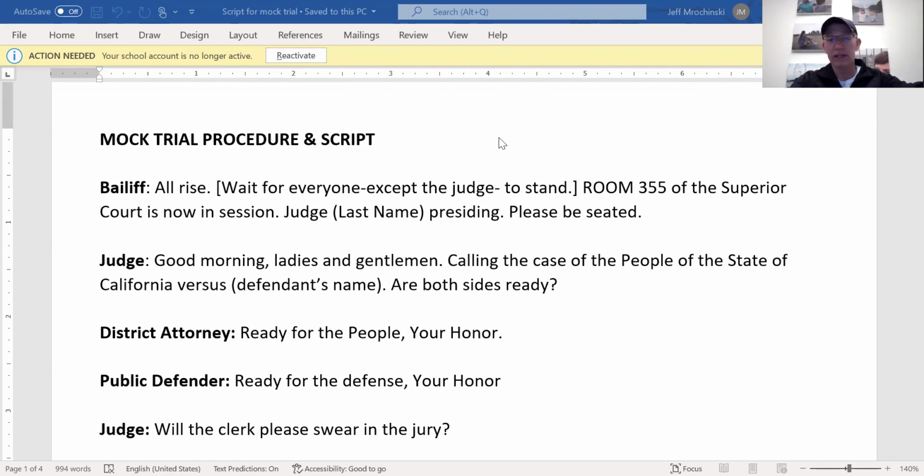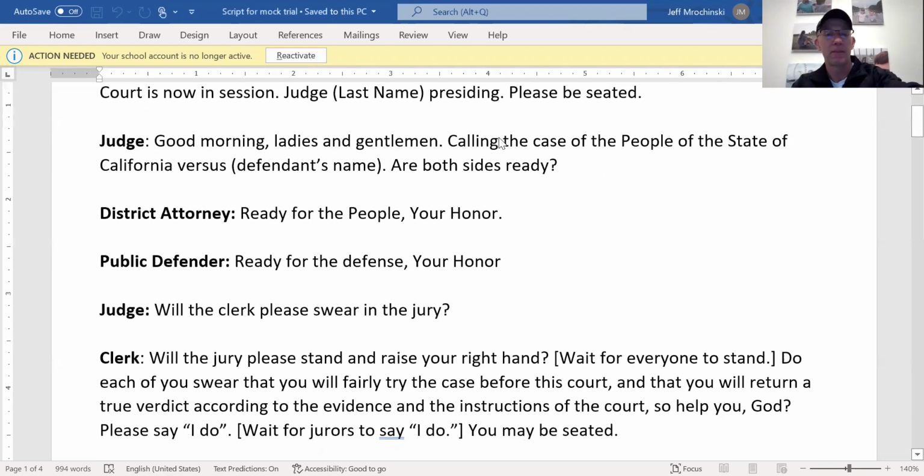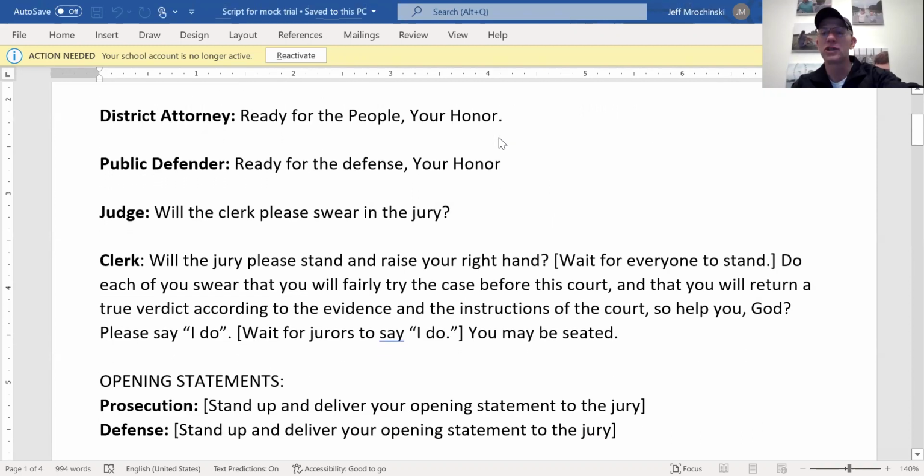The judge will say, "Good morning, ladies and gentlemen, calling the case of the People of the State of California versus," or Wisconsin, if you will, sorry about that. "Are both sides ready?" Then the district attorney, on the prosecution side, will say, "Ready for the people, Your Honor." And the public defender, the person or persons defending the accused, will indicate they are ready as well. Then the jury will get sworn in.